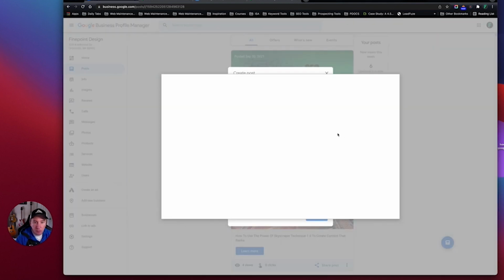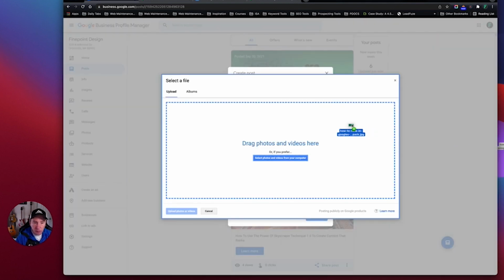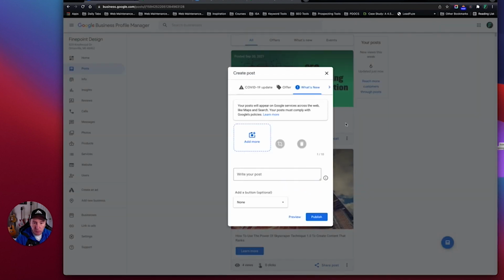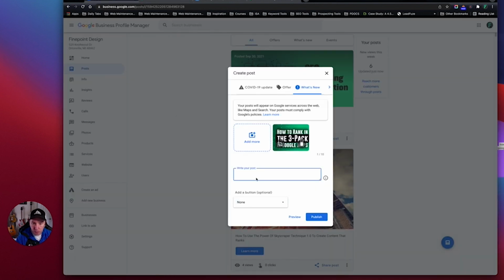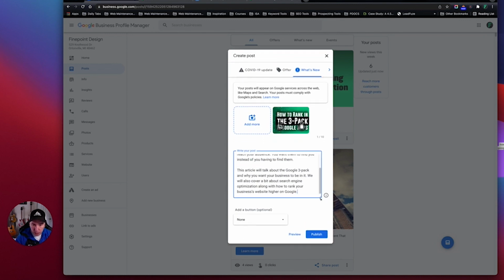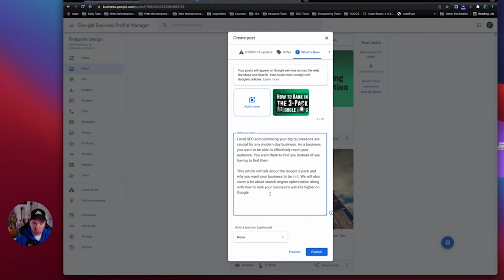So I'm going to go ahead and add a new photo here because I have a new blog post I want to add as an example. So I'm going to upload that photo. I'm going to write my post, so what I'd like to do is just grab the first paragraph or two within the blog post that I did, and then go ahead and start to paste that in there. Now it has a very, very small window, so I always end up grabbing this bottom right-hand corner over here and stretching it out.